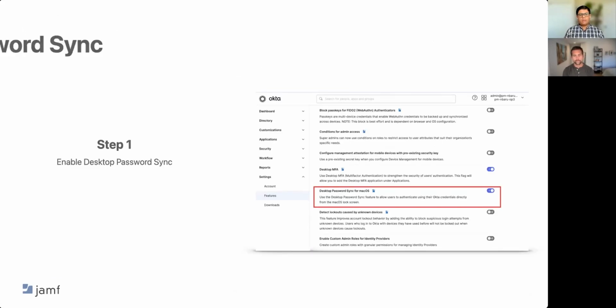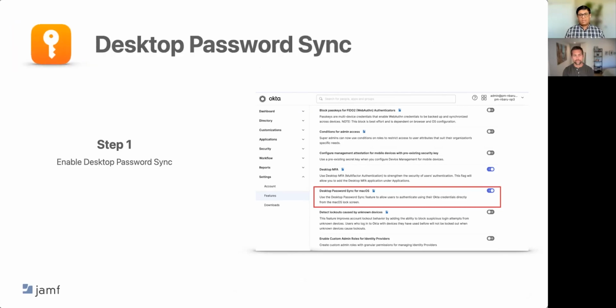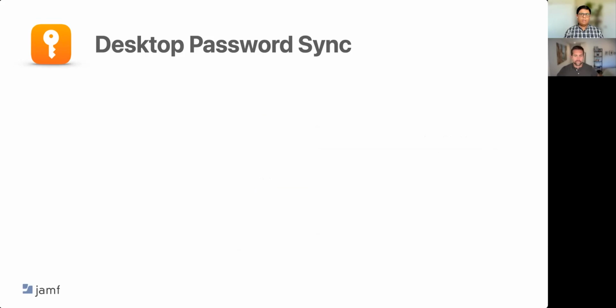The next thing we're going to do is set up device access. And specifically within that, we're going to set up desktop password sync. The first step in configuring desktop password sync is actually turning it on in your tenant. To do this, you're going to go into your Okta admin console under settings and features, and you should be able to turn on desktop password sync for macOS for your organization.